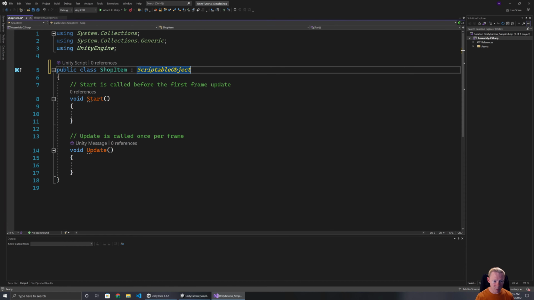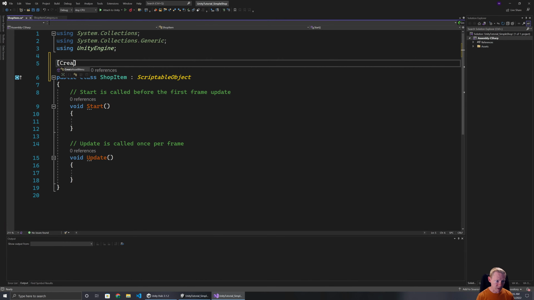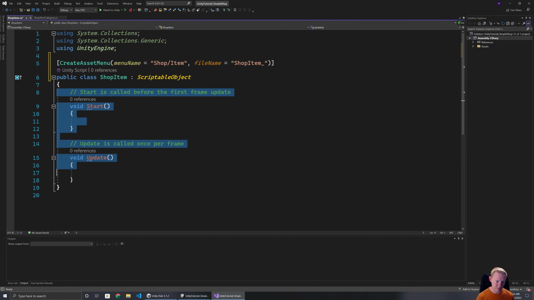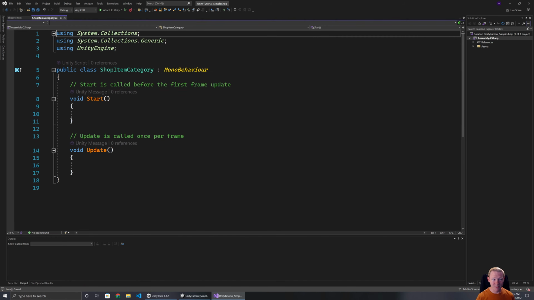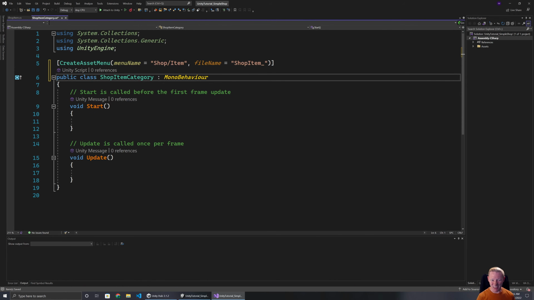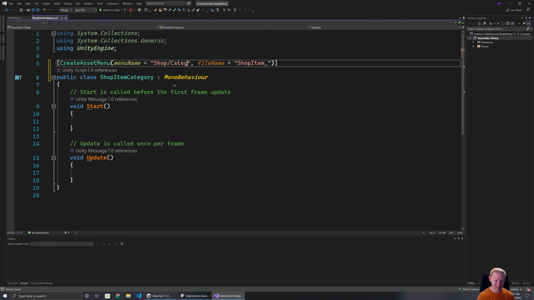Same approach we always follow. We have our create asset menu. We set up our menu name. So we're going to have shop and then item. And then we'll have file name, shop item underscore. So that looks good. And then I'm just going to copy and paste that over, just to make it a little bit less typing, which is always good. Category, and then we'll do the same here.